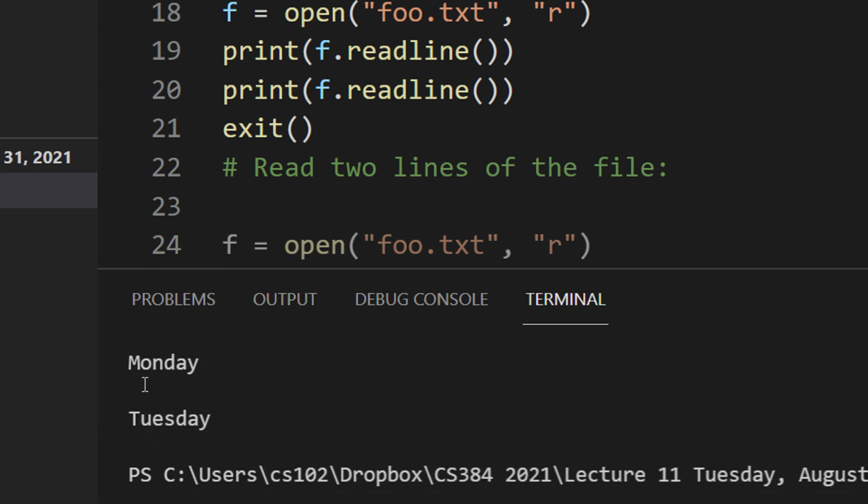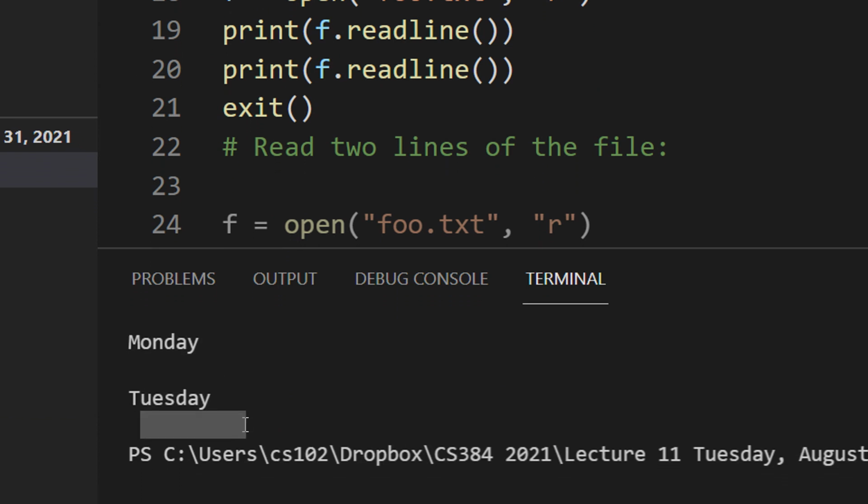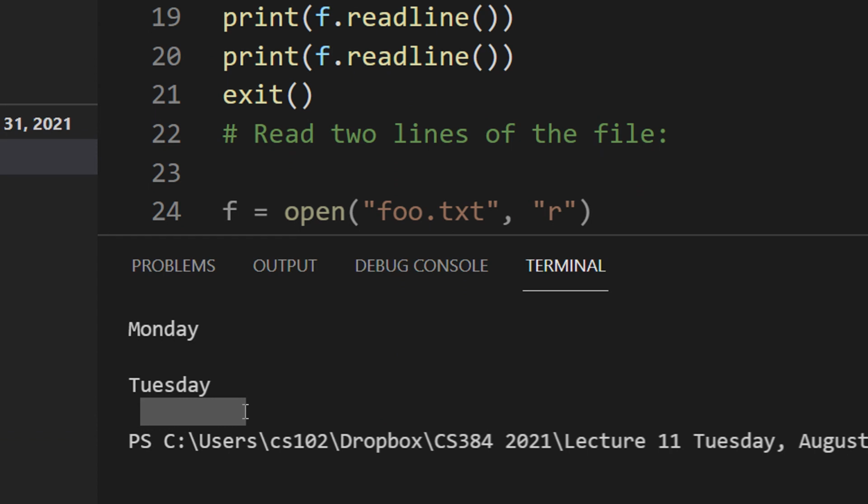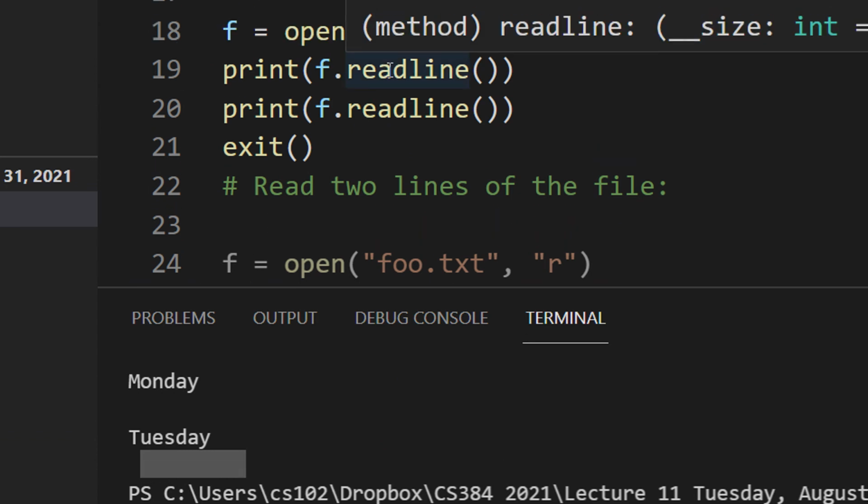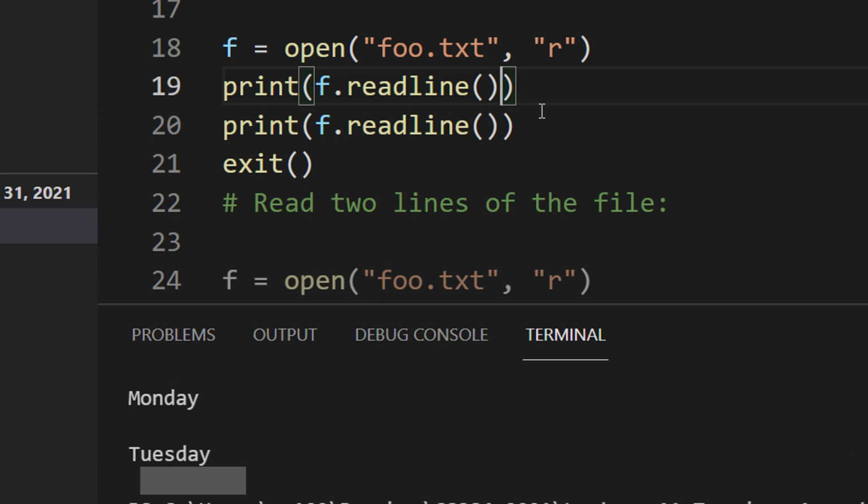Now you may ask that, okay, there is some blank space which is inserted in between, right? Because when we are reading a line using the readline function, by default, it will automatically insert a new line character at the end.